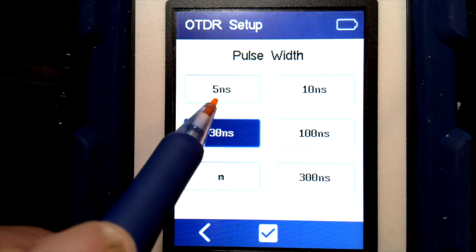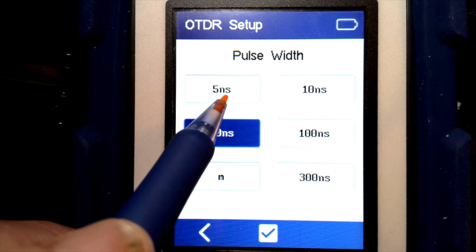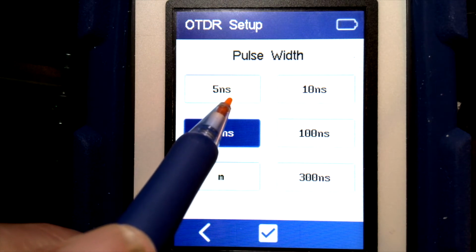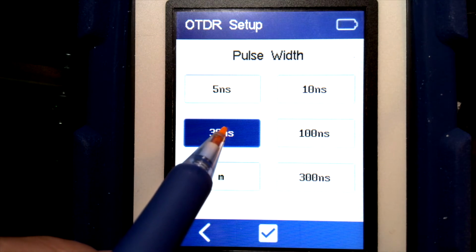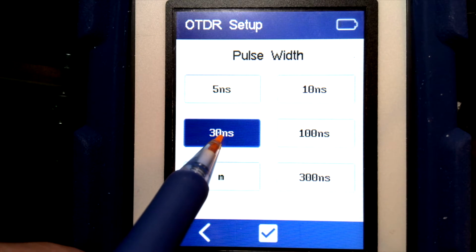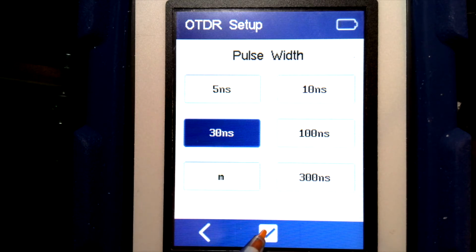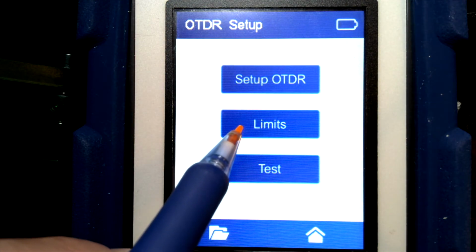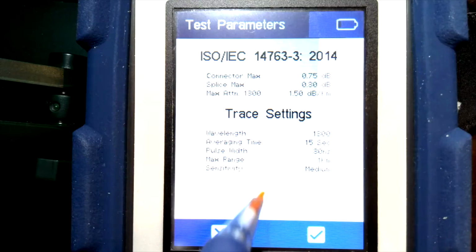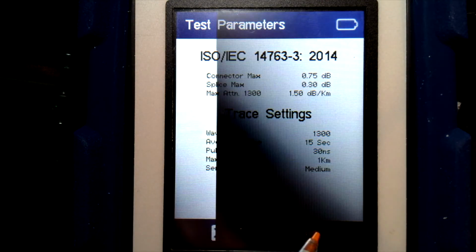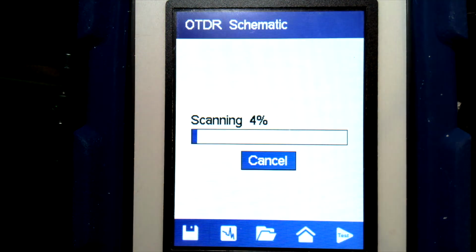Pulse width, we'll go with 30 nanoseconds. We can go with 5 nanoseconds or 10 nanoseconds to get a shorter pulse and a shorter dead zone. But with multi-mode fiber, with this type that we're testing, 30 nanoseconds will give us enough power to measure out to the end of the 600 meters. We'll look at the limit configuration later, but right now let's just run a test and see what that looks like. So this gives us a confirmation screen, so we're happy with our settings, and it'll start scanning.